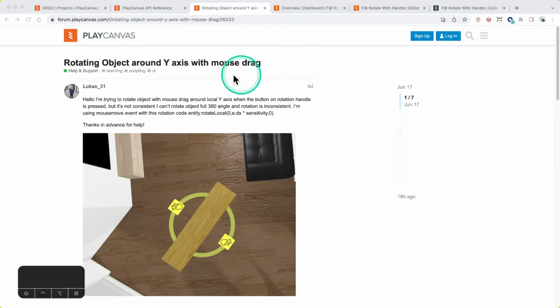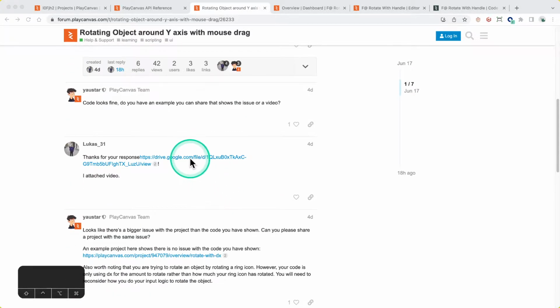And today we're looking at a thread by Lucas on rotating an object around the y-axis using mouse drag. So in the post below, they've posted a video of what they're trying to achieve and what they're actually getting out of it.